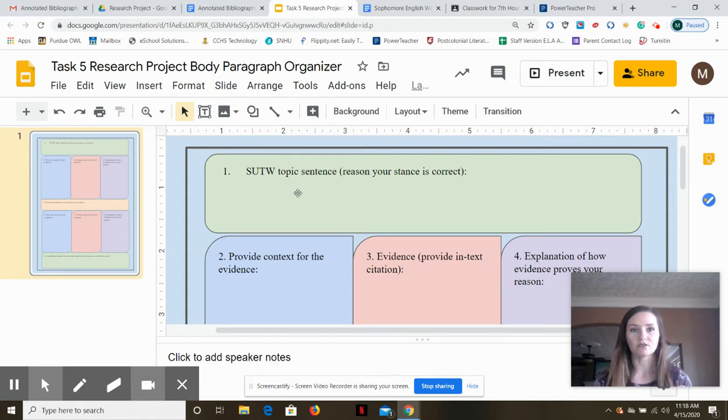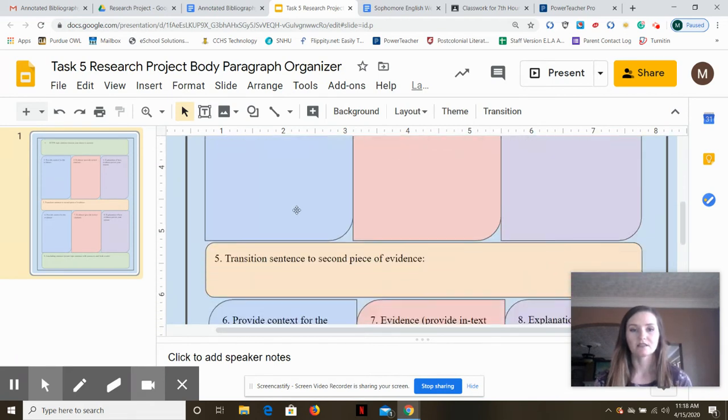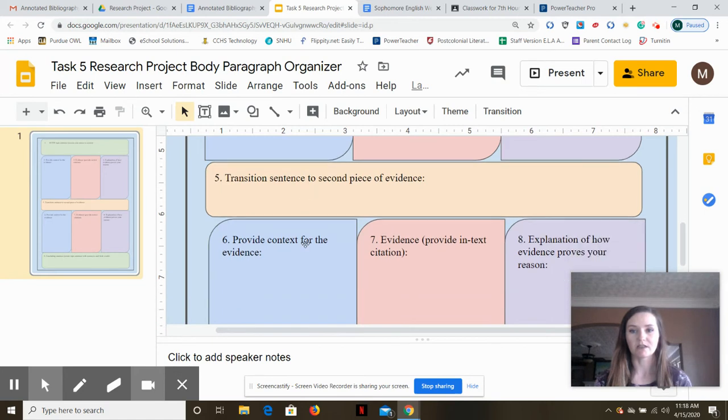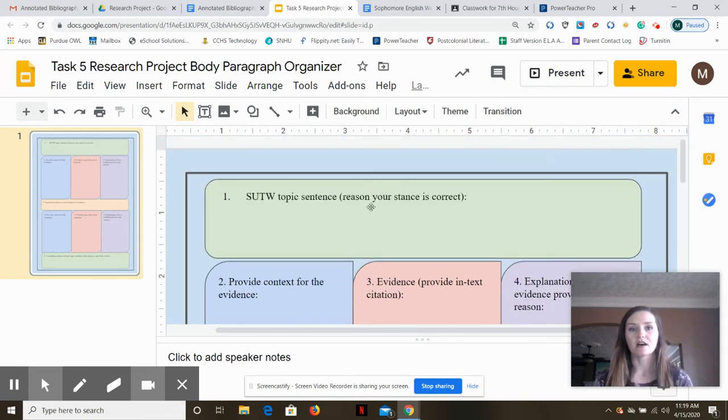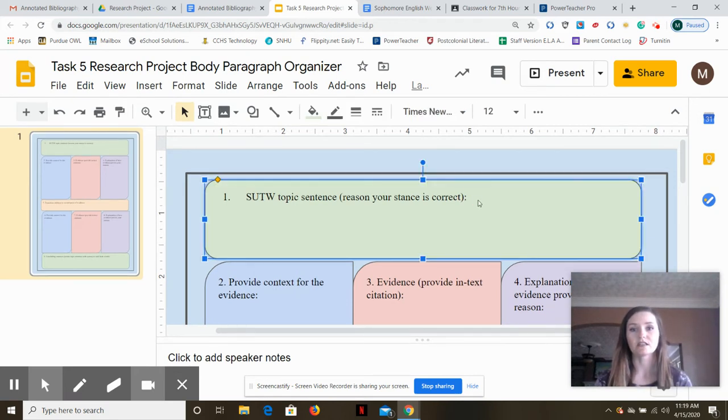Then you also have to do a topic sentence, a transition sentence from each piece of evidence, and then your concluding sentence. So in your topic sentence, basically this is your reason why your stance is correct. If I were to do this, I'm going to use the abortion one again because that's the one that I've been using. So I'm going to click here and I'm going to enter down, that way I can see my topic sentence clearly. And I'm going to state my position and then my reason.